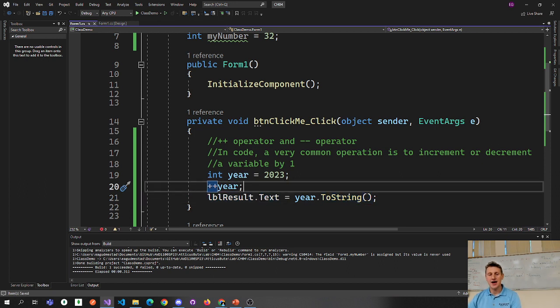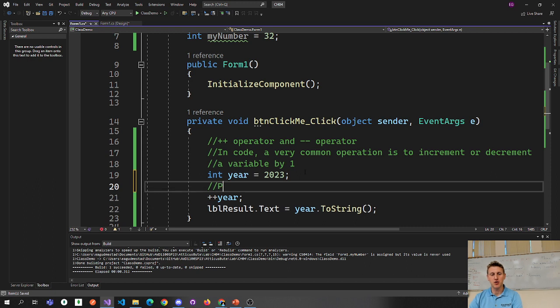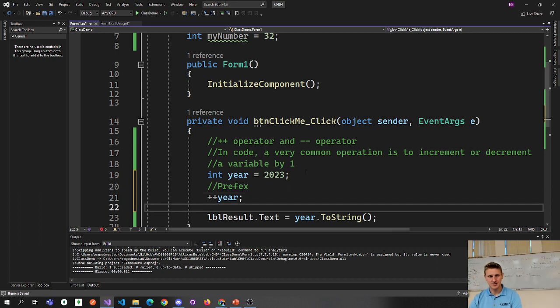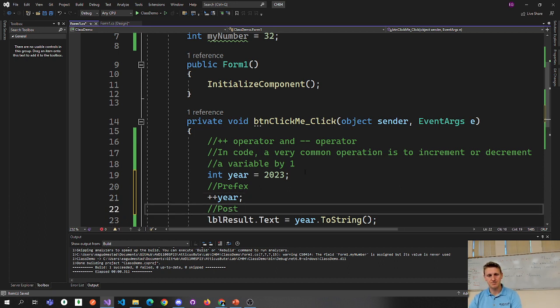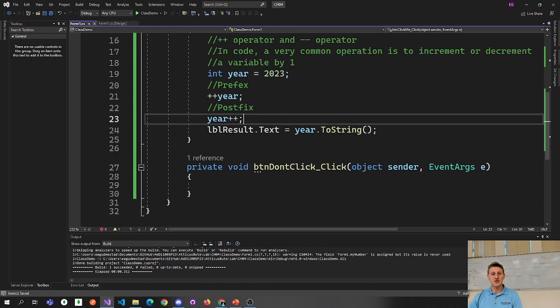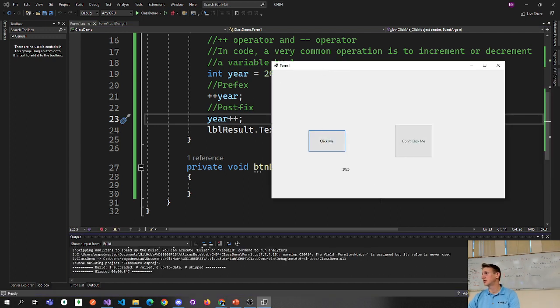it really doesn't matter. When you put the plus plus before, this is called prefix. Of course, if you put the plus plus after, it would be called postfix if you were to say year plus plus. And of course, if you do this, well, you might guess it's just going to go up by two. Right, it's going to go up to 2025.